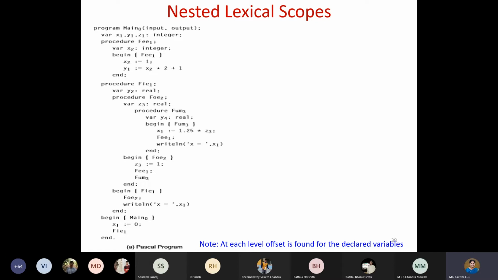This is the code which I have discussed previously also. We have taken some function, say main, and in that function we are calling some function, say FIE, and then we have procedures like FEE, another procedure, FIE, and then FOE, and then FUM. There are many procedures. This is a very good example because it covers the nested structure basically.